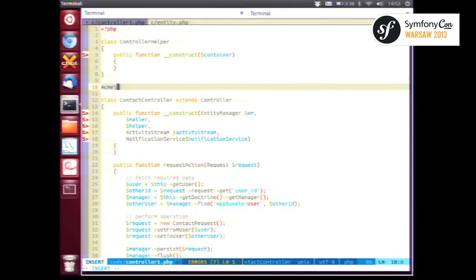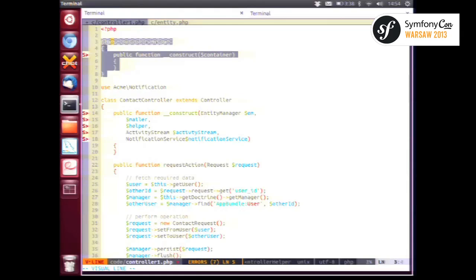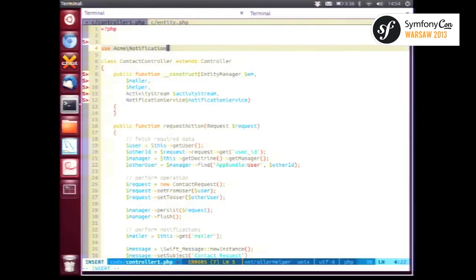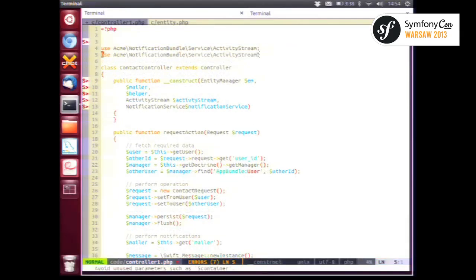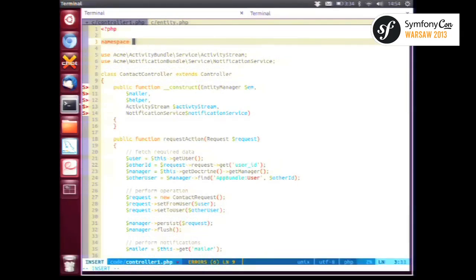So let's try to write some glue code, some example code here, how this might look in the end. So we have the notification bundle, and it has the activity stream service. And we have, no, that's wrong. We have the activity stream bundle, or activity bundle maybe. Notification bundle has the notification service. So what if we are now in the contact bundle controller?